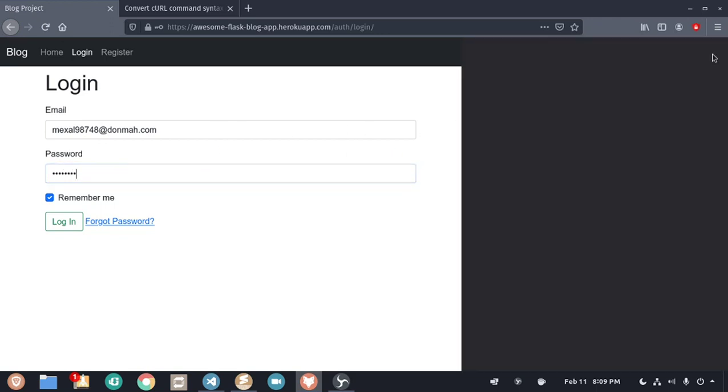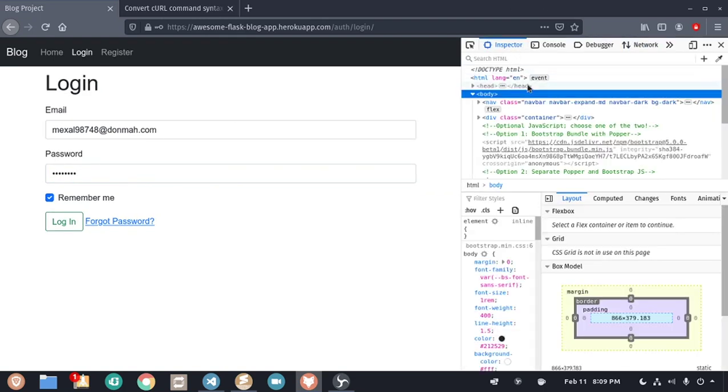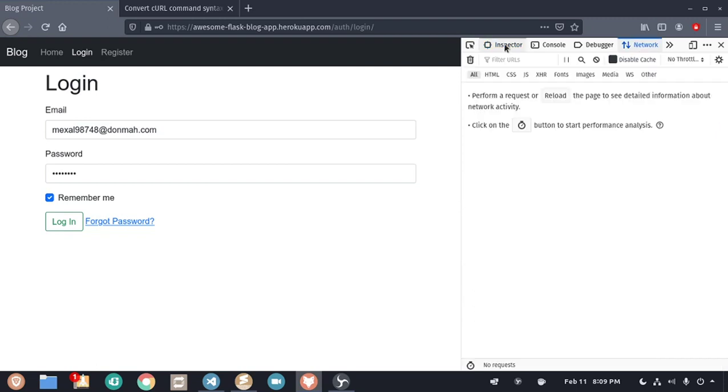I pressed Ctrl Shift I to get developer tools, and note that this is applicable for both Mozilla Firefox and Chrome. Once you get the developer tools, click on the network tab, and you're going to see this kind of interface. Once you enter the credentials, let's click on login.